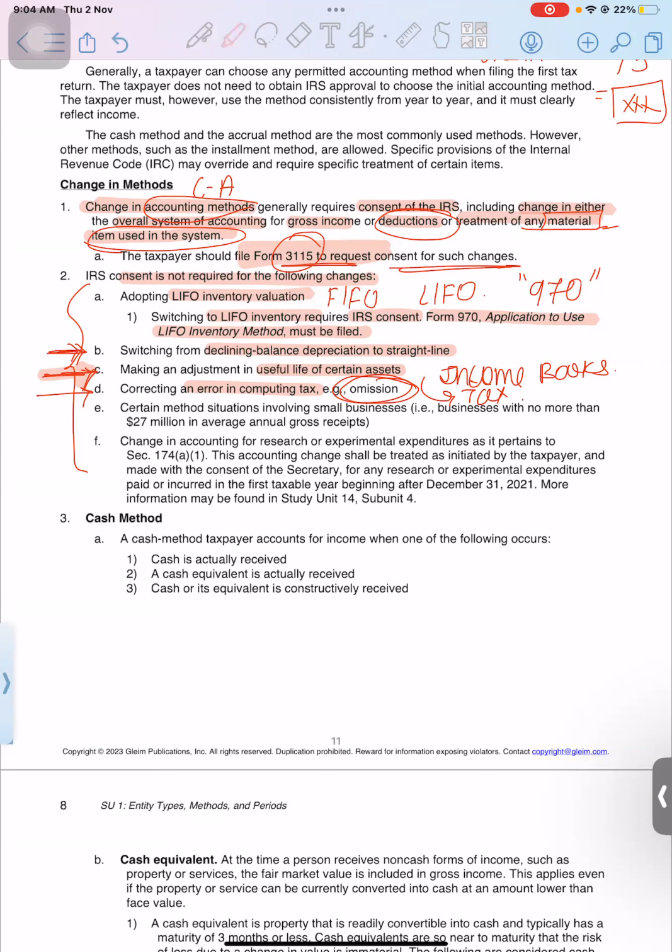Now, a certain method situation involves small businesses with no more than $27 million in average annual gross receipts. I mean those businesses which are on the cash basis, and for just small method changes, if they are changing how they value investments or inventory, these small changes will not require consent if your gross receipts are less than $27 million. And this is average gross receipts, guys, not exactly 27. You have to take an average of the past 3 years.